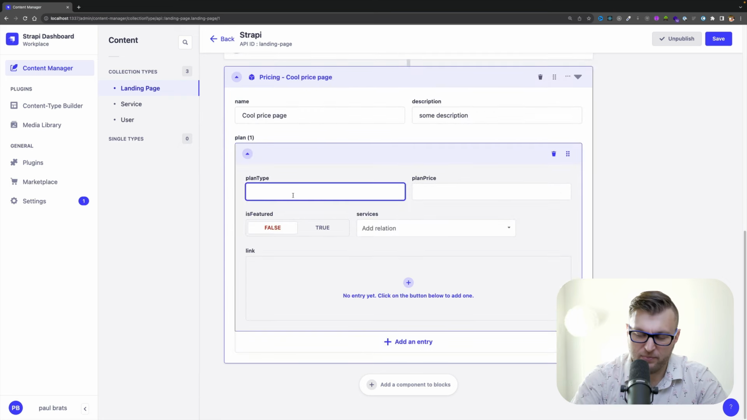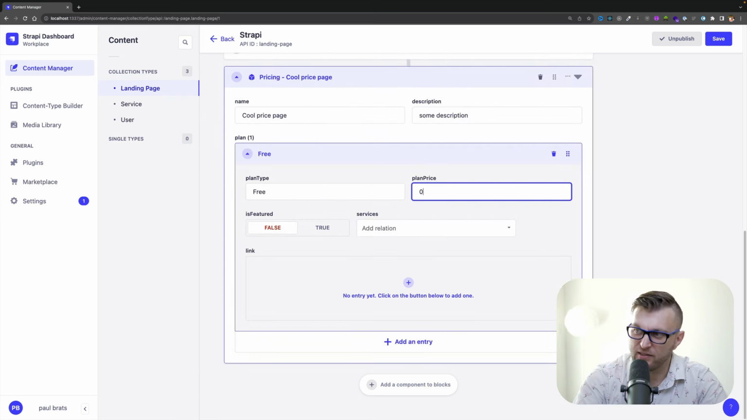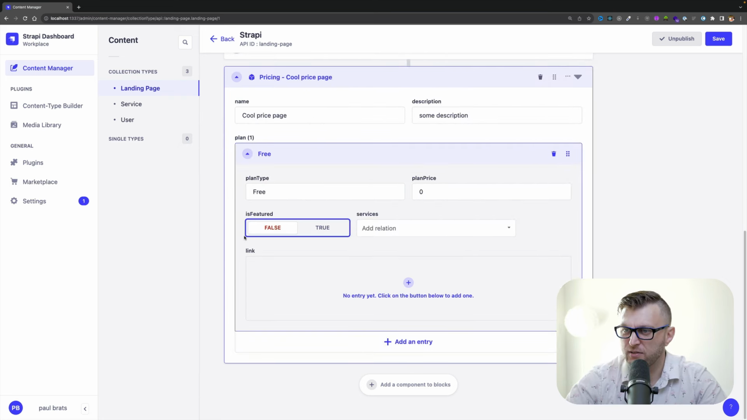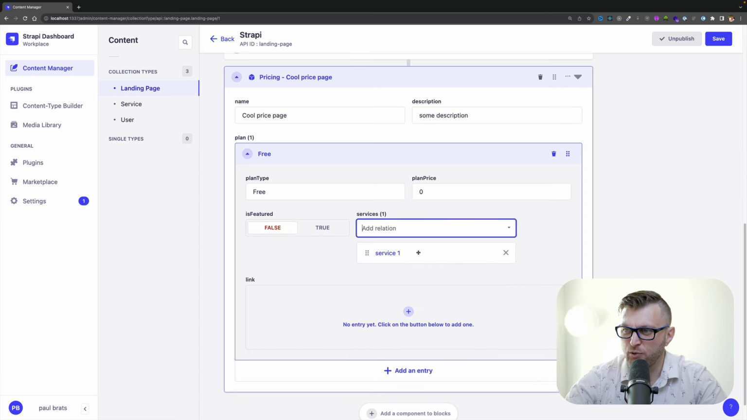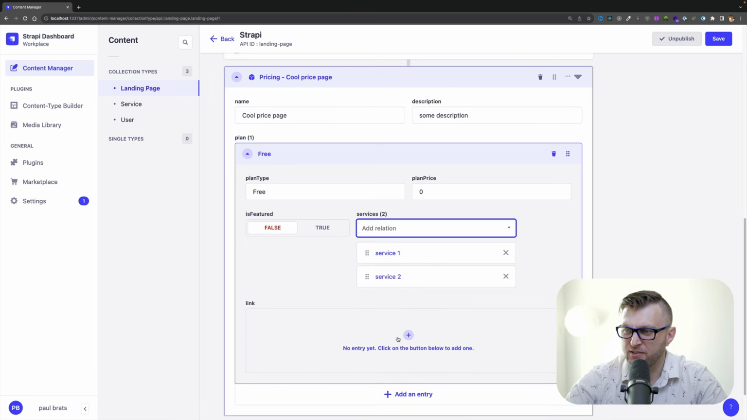We have a plan type, it's going to be free, plan price 0, is featured? We're going to keep it false, and we're going to have service 1 included in the free plan. Let's add service 2 as well. Now let's go ahead and add a link, or we don't have to.